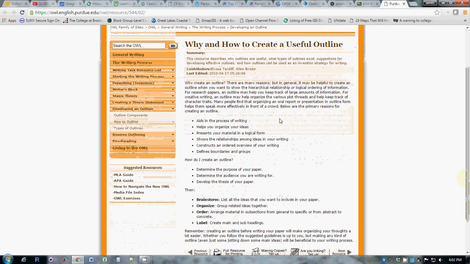Aids in the process of writing, that's a claim without any details. So more importantly, I'd like to emphasize that outlining does help you to organize your ideas. And that's very important because things are probably just barely clear and organized in your own head. Even when you're ready to write, your customer, your client, your audience really doesn't know your topic and therefore needs a lot more help to be able to see the interrelationships among ideas within your paper.